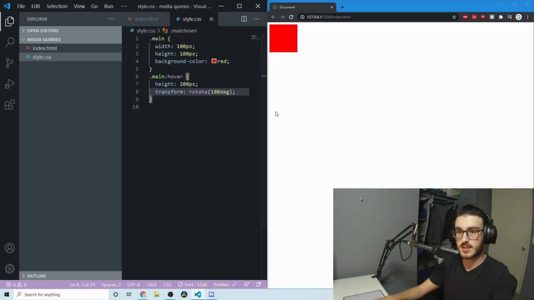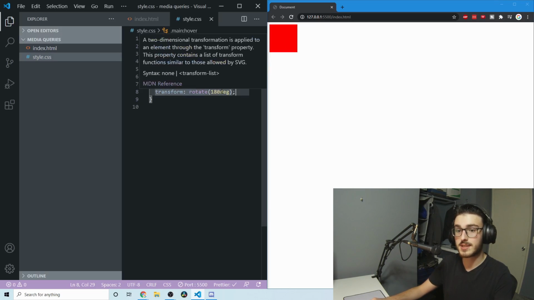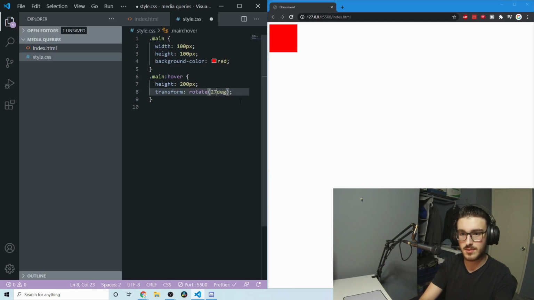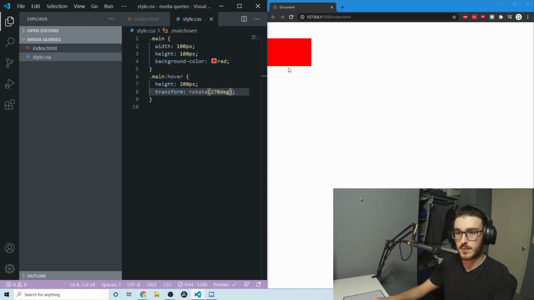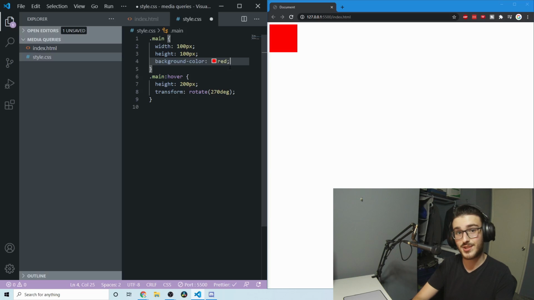Okay, there we go. So you can see that immediately, you can't really tell it's rotating because it's 180 degrees. If we had this like 270 degrees, that would be a little more obvious because it goes sideways like that. So we'll just do that for the purpose of this video. But yeah, right now there's no animation. It just awkwardly kind of blips, but we can animate it with this transition property.